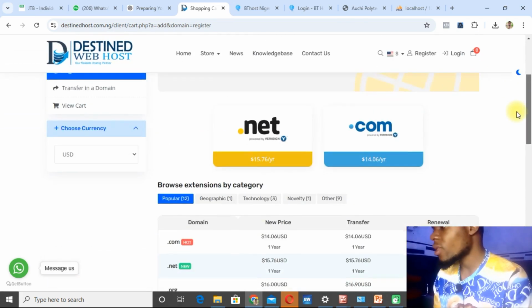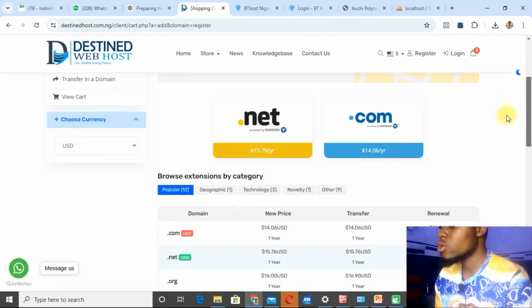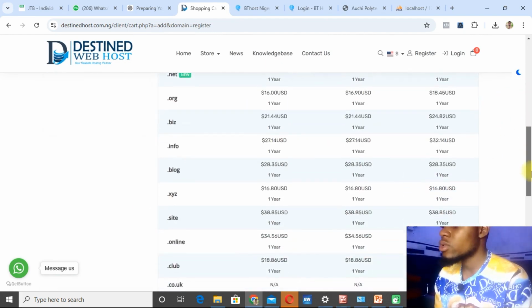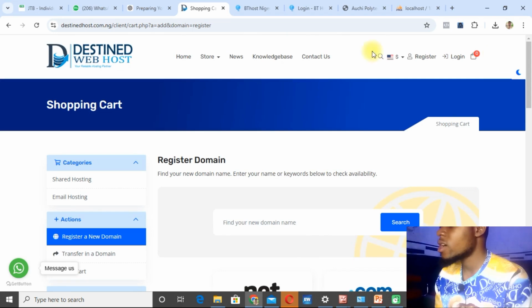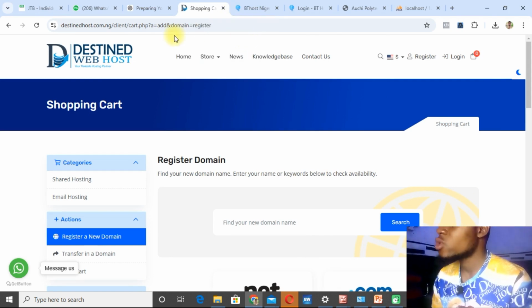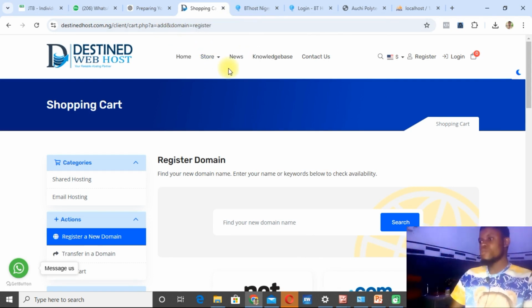So when you get to this page, you can see different pricing for registering of different domains and different domain extensions. What is a domain extension? You see that .com, .ng, .org, whatever, is the domain extension.